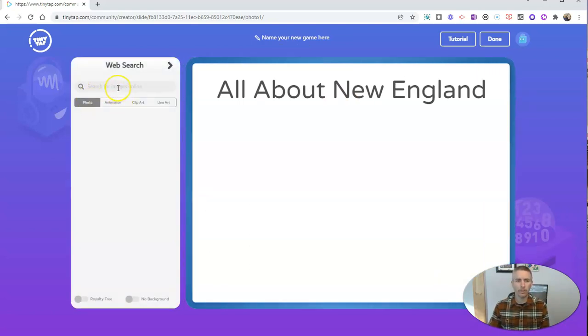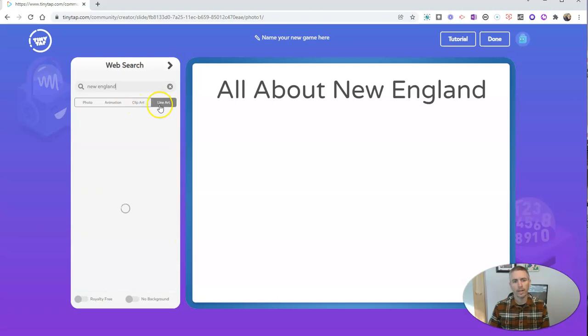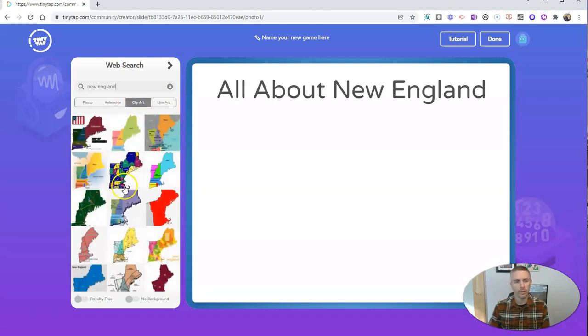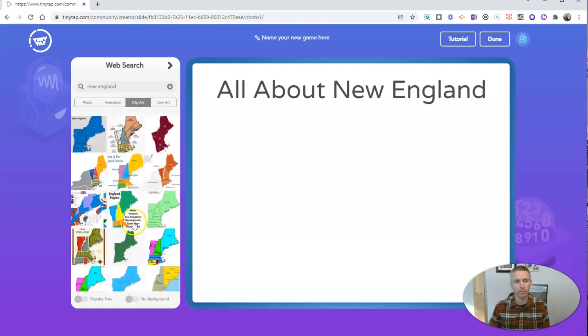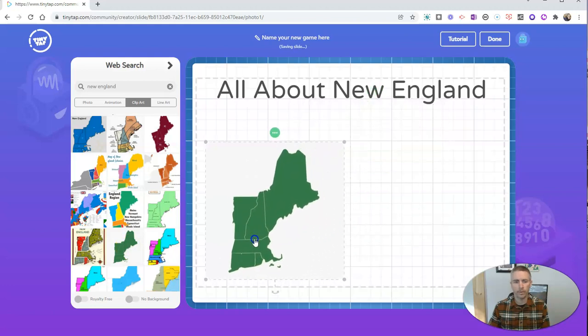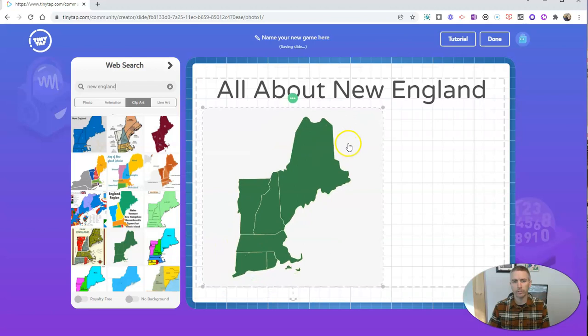And now I want to put in some pictures. So I'm going to start by looking for a map of New England. And let's just do our search there. And let's say we want clip art or line art. I'm going to go back to clip art here, and let's see if we can find one. I like this kind of solid green one. And I'm going to drag that onto the screen and make it a little bit larger.